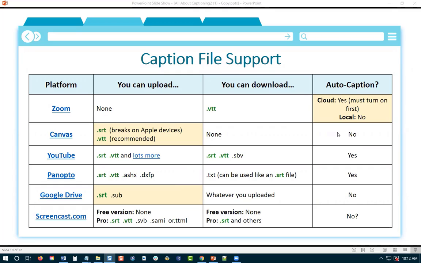So Canvas will not do machine captions for you. Google Drive will not do machine captions for you. I actually don't know about Screencast.com because I don't have a pro version, but I was not able to find anything on auto caption from Screencast.com, which, by the way, is a TechSmith product. That's sort of the free or pro version of where you can upload your videos that works with Camtasia or whatnot. Although TechSmith has now announced a partnership with Panopto, so I don't know if they're going to continue to support Screencast. It'll be interesting to find that out.